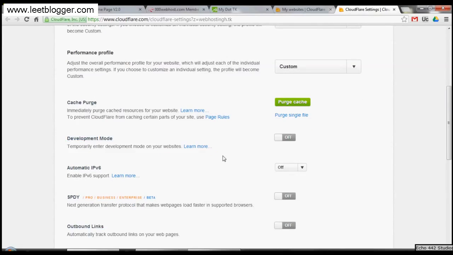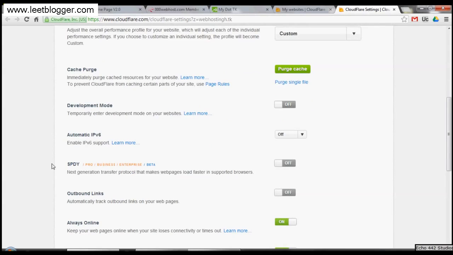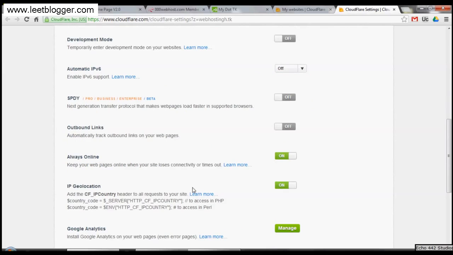The developer mode is, like I already said, automatic. IPv6, which is the new IP address protocol, which in this case is off. You don't really need it on. I don't know if 00webhost.com actually supports IPv6 yet. I have no idea. They haven't actually made a statement on that. And then we have some other things which are only available in Pro, Business, or Enterprise, which cost a fortune. Outbound links, again, that's something you have to pay for.